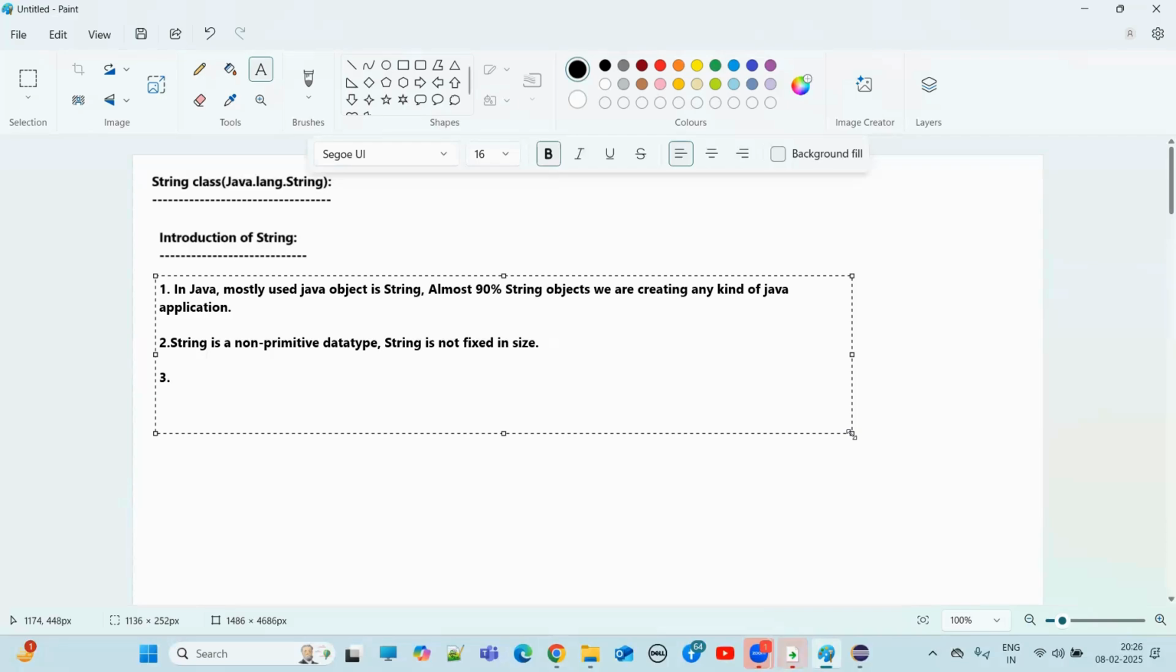Now, what is the third point? String is a sequence of characters.